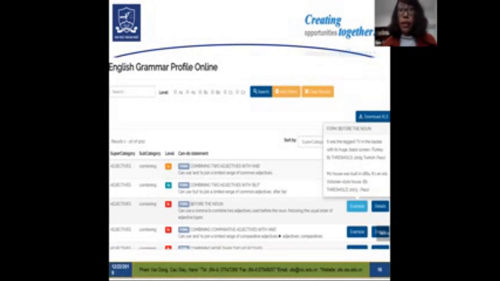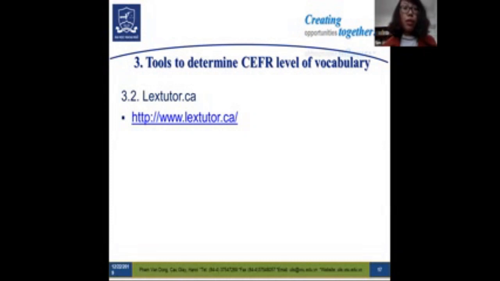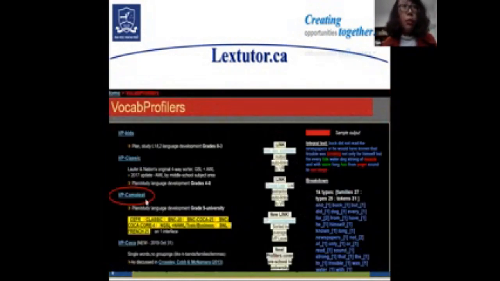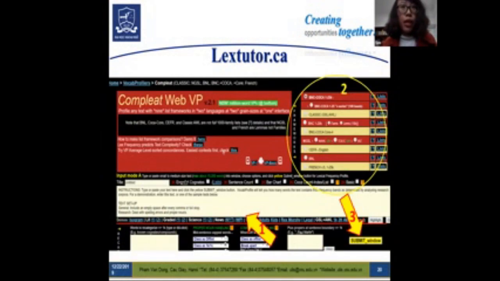And secondly, LexTutor is another helpful tool for text analysis. And here is the website address. You will need to click on Vocab Profile and then VP Complete. And then you will have a space to type or paste your text. And then next you will have to choose one among these vocabulary lists.